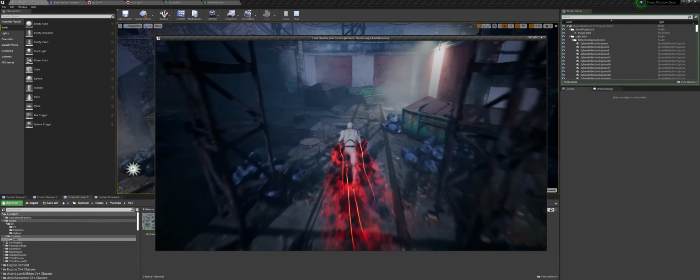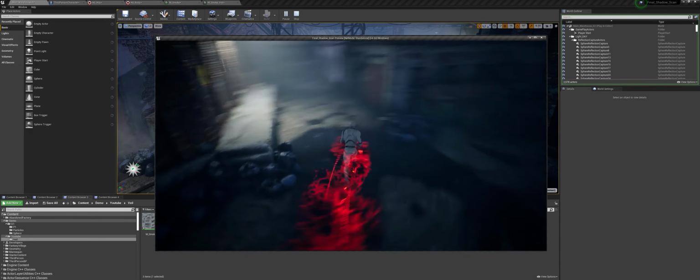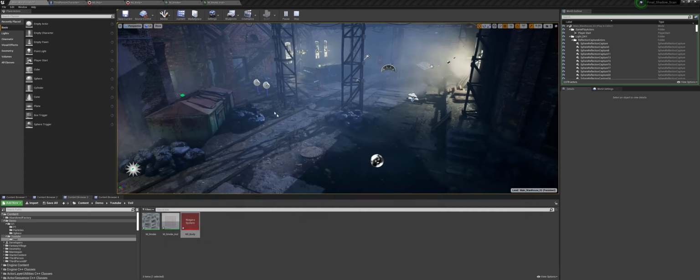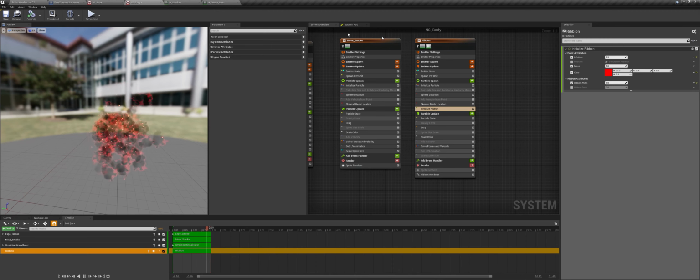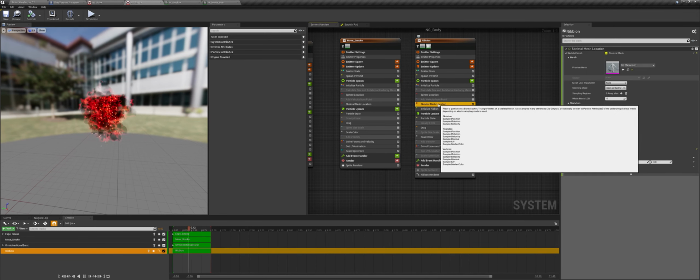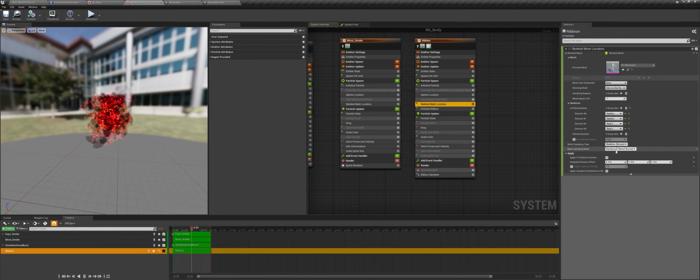you can see that the ribbon is spawning in the arms and the legs, and if you want it to spawn everywhere, you can go to the skeletal mesh location. Then here in the bone sampling mode, change this to random all bones.